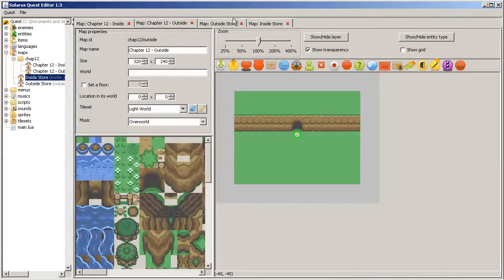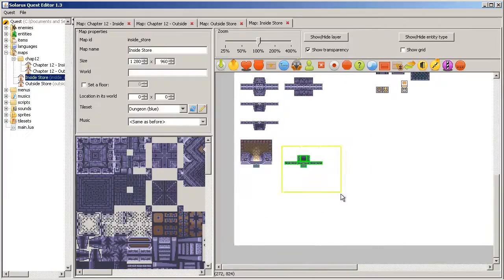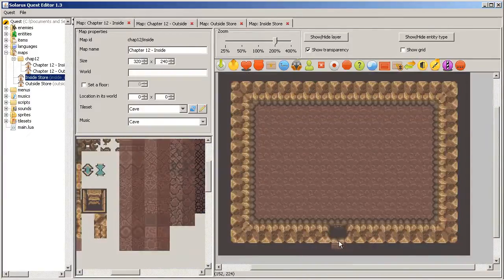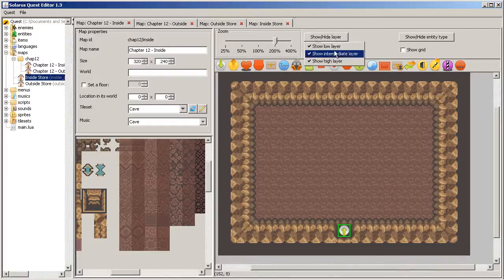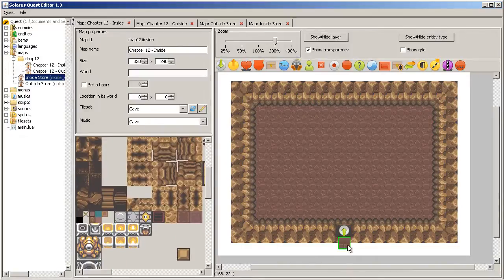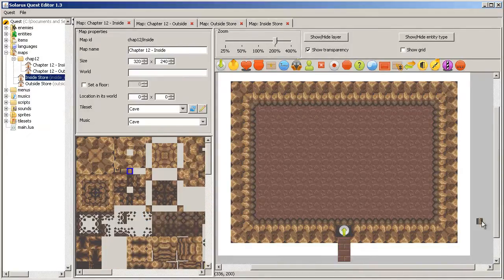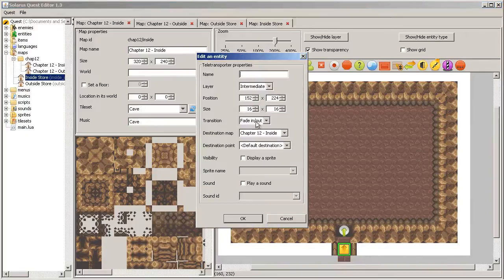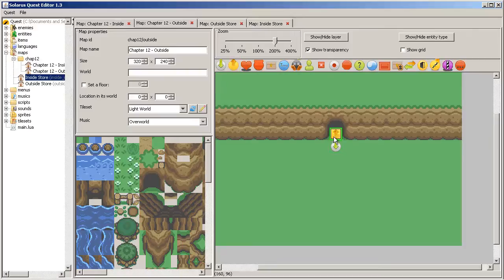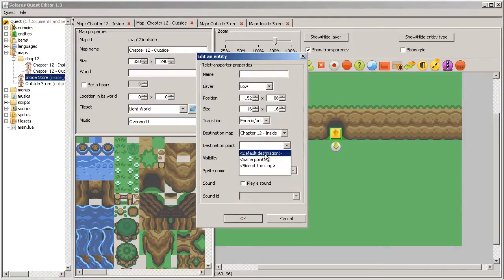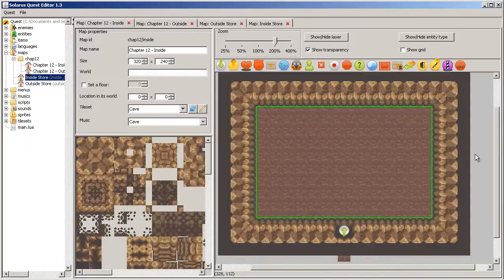And let's make an entrance like this. Destination. Teletransporter. Okay. This teletransporter will go to outside default destination, and the outside one will go to the inside map default destination. Okay, so we are ready.